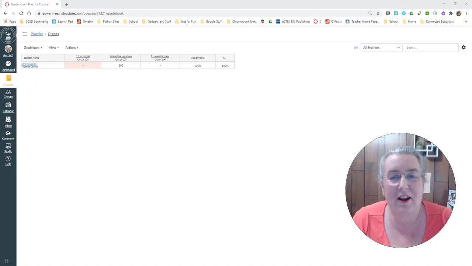Tammy Neal here. There have been some questions about how to sort your grade book, especially if you have cross-linked multiple sections. So here I am in my grade book. I don't have a lot of grades because this is my practice course.